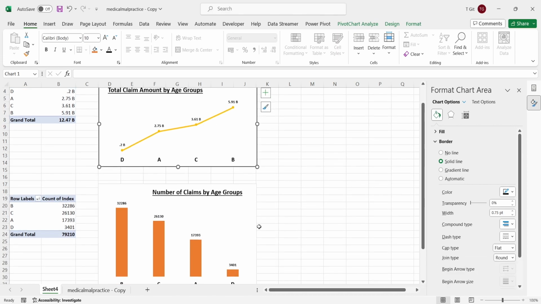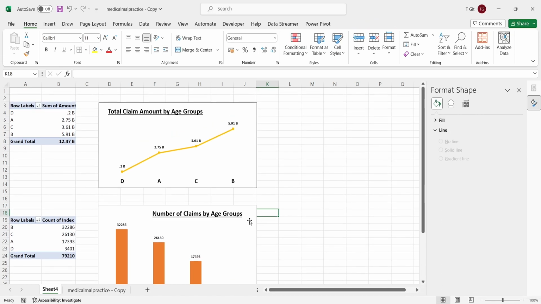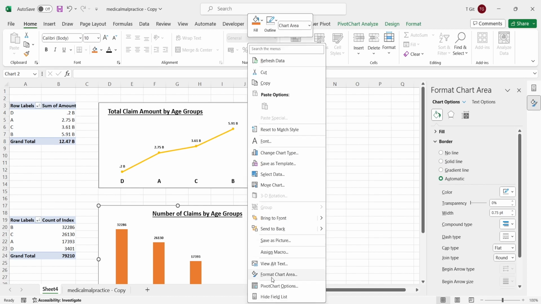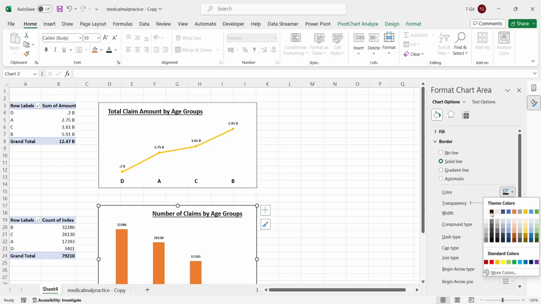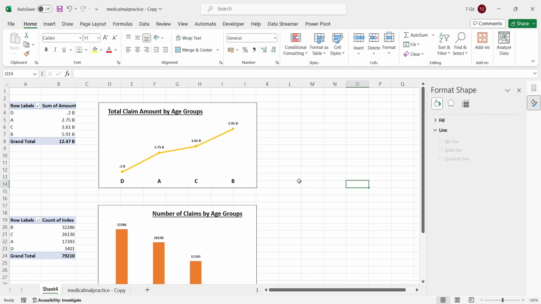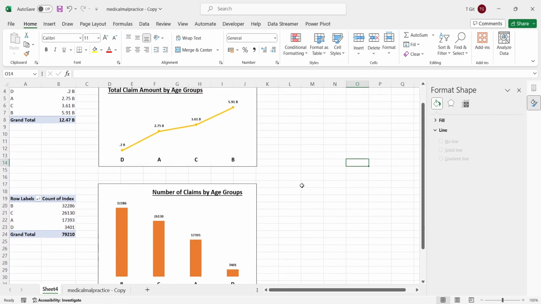Similarly for this chart as well, that is the column chart. Right click, Format Chart Area, and from here you can add a border. Let's change it to solid line, and it's already black. So that's fine. So in this session we have created two visuals.